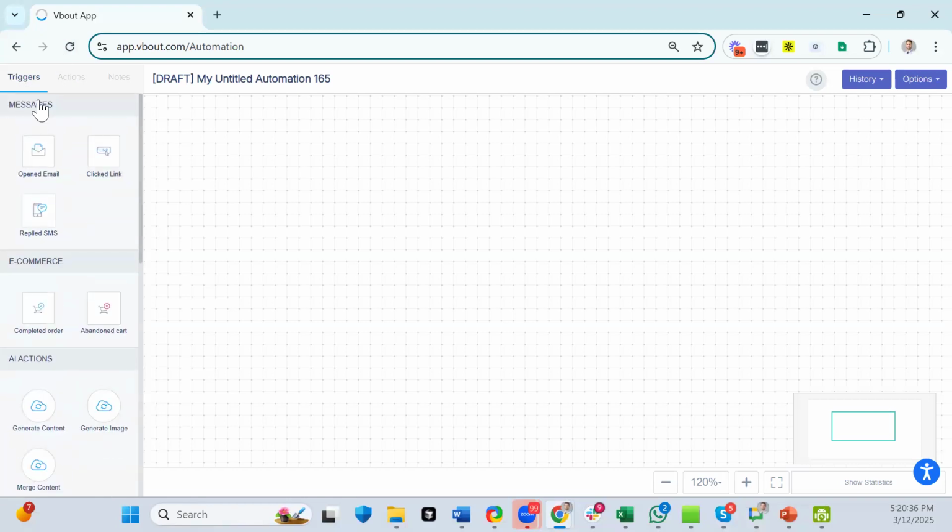Now you can see it could be based on messages, like somebody opening an email you've sent, clicking on a link somewhere, so you can have CTAs inside your emails, inside your SMS. This could be the beginning of the journey. If somebody replied to an SMS, if you're an e-commerce company and you've installed our, let's say, WooCommerce or Shopify add-on, we can also trigger completed order. These are one of the pillars of ecom.